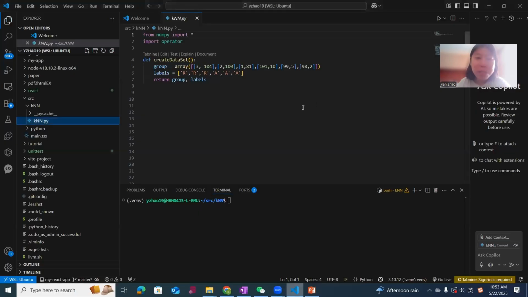Oh, can you see my screen? This is the Python environment I'm currently using. I'm using WSL, and I use VS Code to connect to the WSL system. But it doesn't matter what your environment is. You can use Jupyter Lab or Linux. Both are fine as long as you can run your Python code.